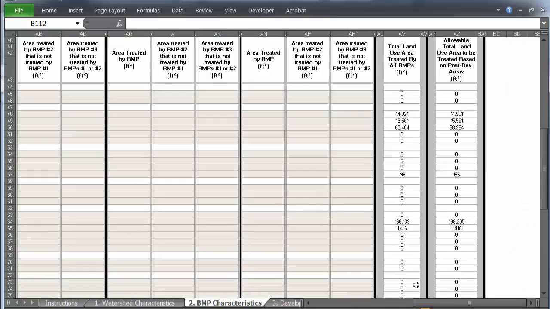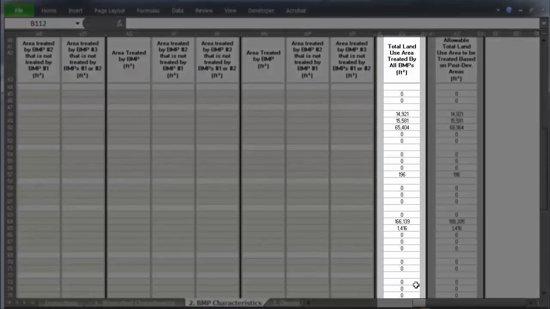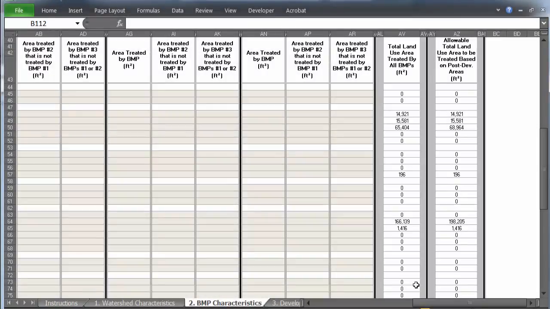To the far right, we see 2 additional columns. The right column lists the total area for each land use category. Values in this column correspond to the data entered in the Watershed Characteristics tab. The column to the left is a summation of the area entered on this tab only. For this example, these 2 columns will not match, since there was a portion of the project area that does not drain to a proposed BMP.